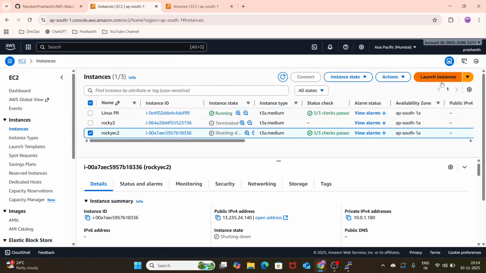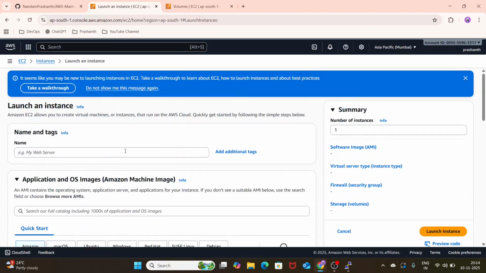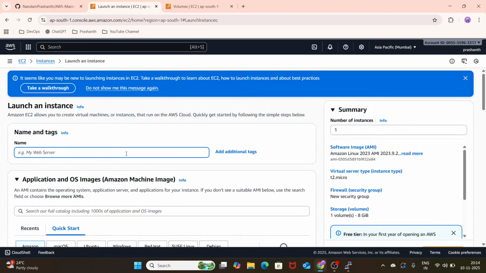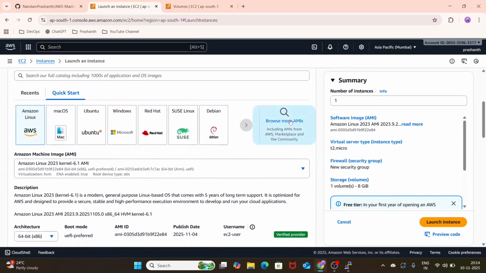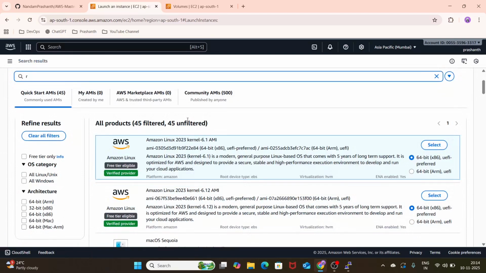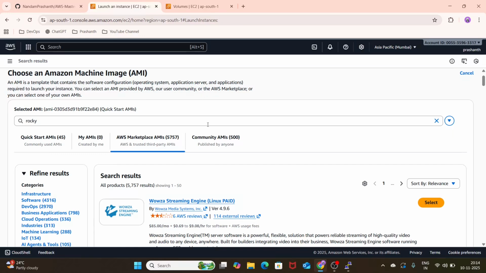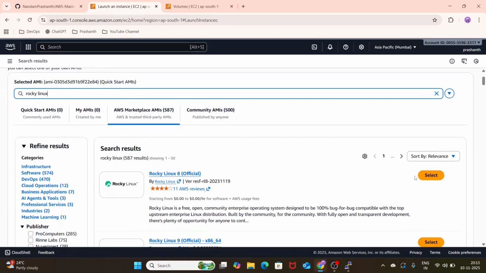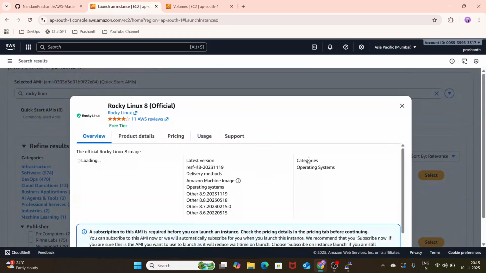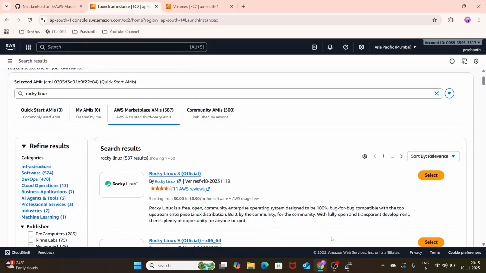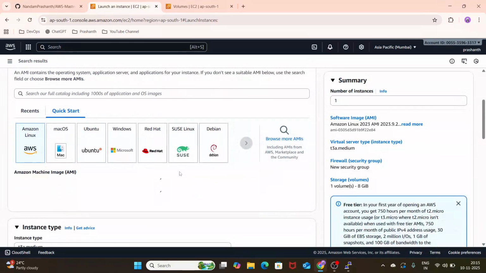And to do that, let's launch our machine, create a new instance. Let's name it EC2 machine 2, and let's select Rocky Linux here. Rocky Linux 8. Let's subscribe to it and launch the instance. Now we have selected the EC2 instance.